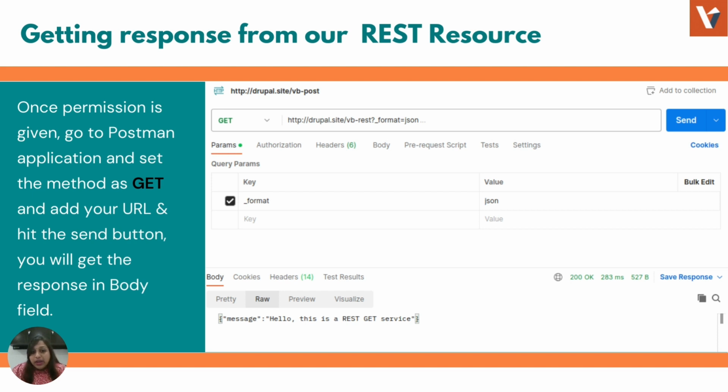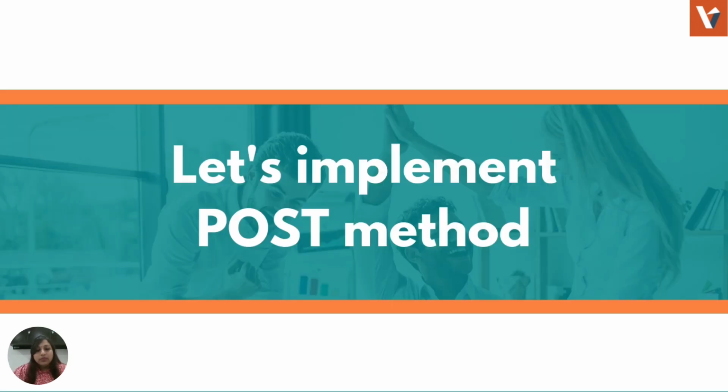I have added the URL with format JSON and I have just sent it. Once I have sent the request, I got the response as "Hello, this is a REST GET service." So this was about the REST GET method. Since I have only added a message response here, you can also implement your own custom logic or custom code to get any piece of information from your Drupal site.